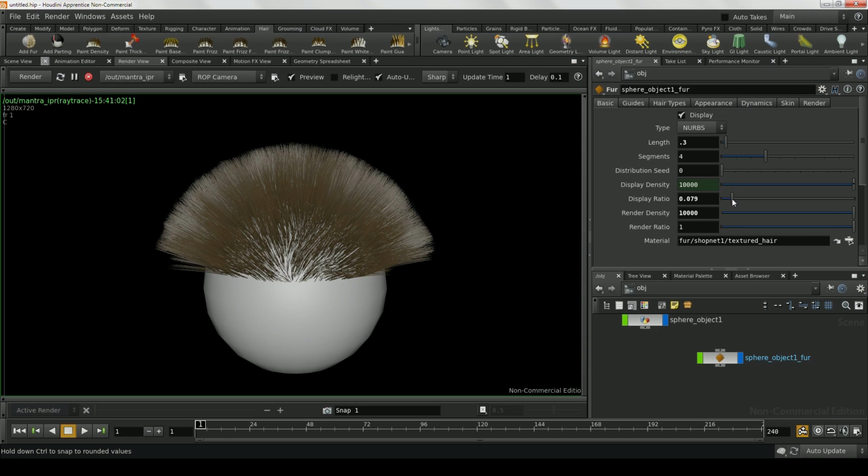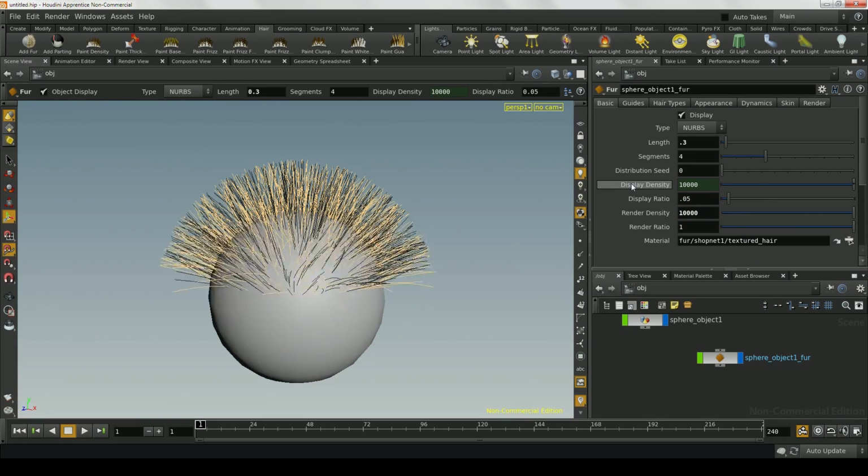We can just change the ratio number. So for now, keep it at 5%. The render density, however, works pretty much exactly the same as the display density, right? Except it's going to be in the final render. Again, these two things are linked, so right now you don't even have to worry about changing them both. You can just change one.